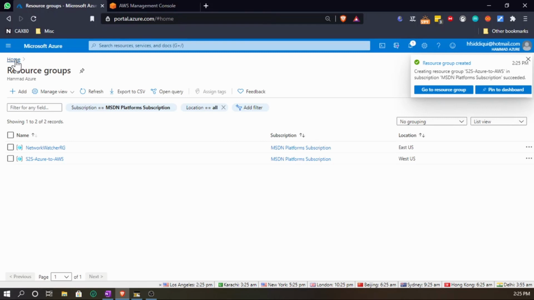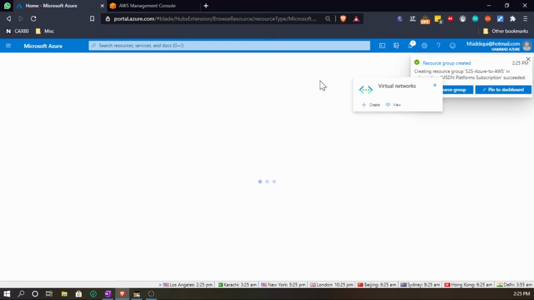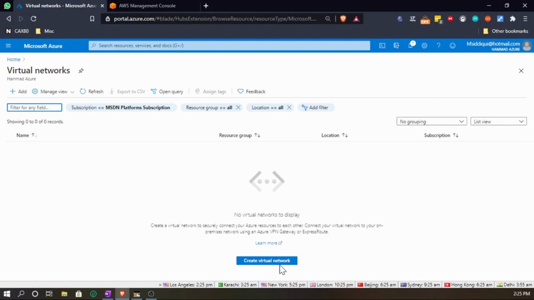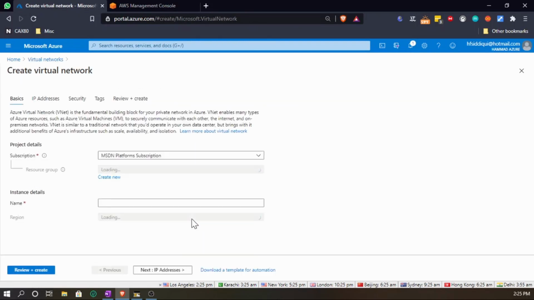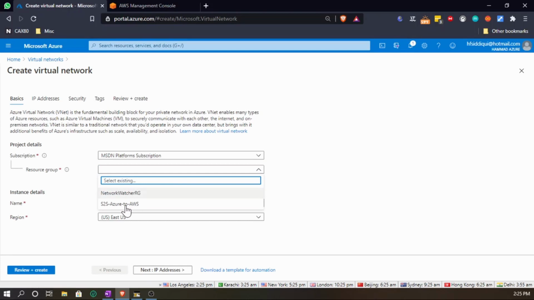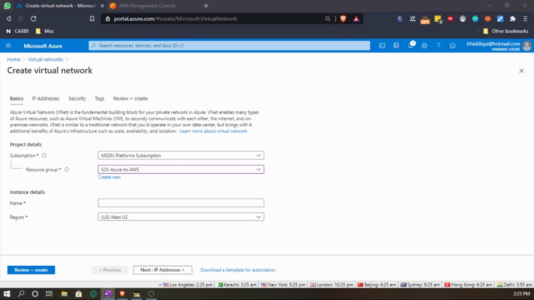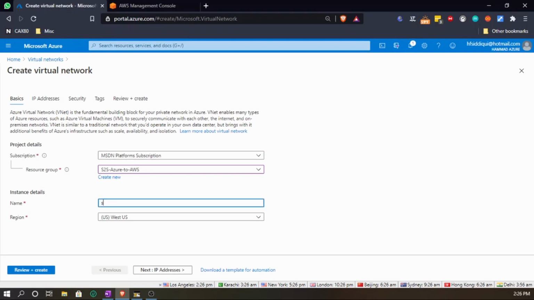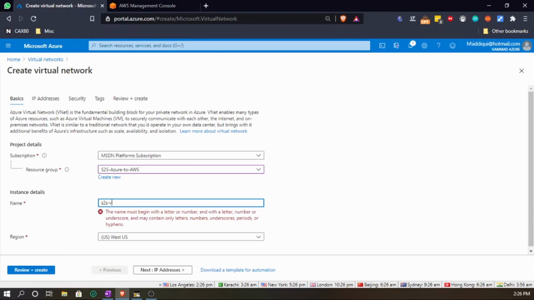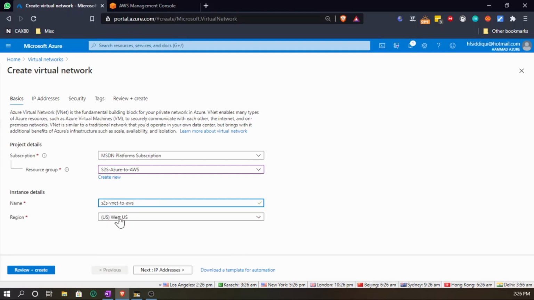So the first thing we did was create a resource group. The next thing we will do is create a virtual network, and that virtual network will be in this resource group for connectivity. So the next step, we will select the resource group name, and then we will give a name to the virtual network. It's your call. You can give whatever you like. I would just give, let's say, site to site VNet to AWS. It's much easier to understand that way. And obviously we have West US, which is where our resource group is.